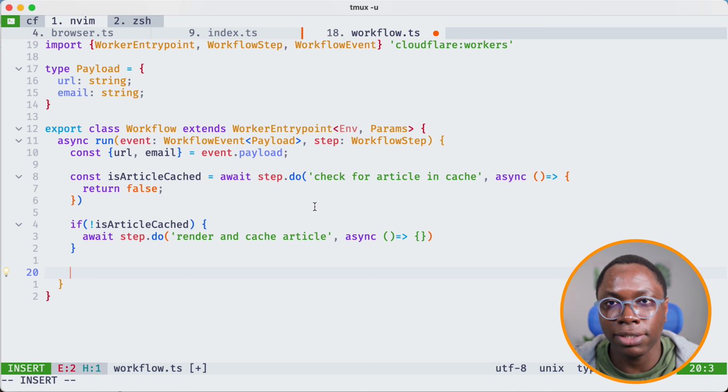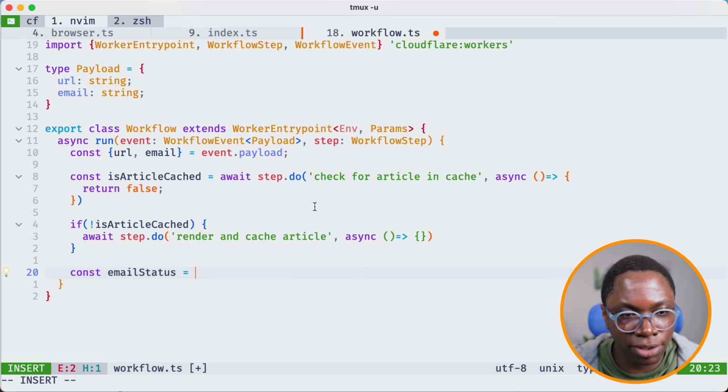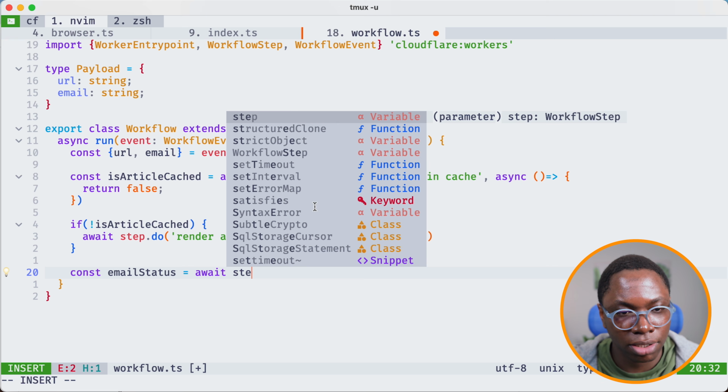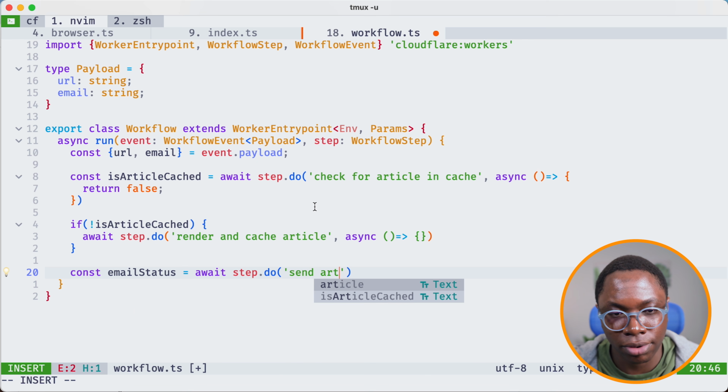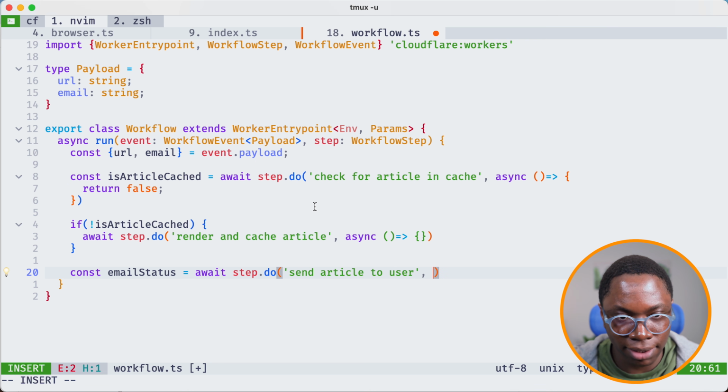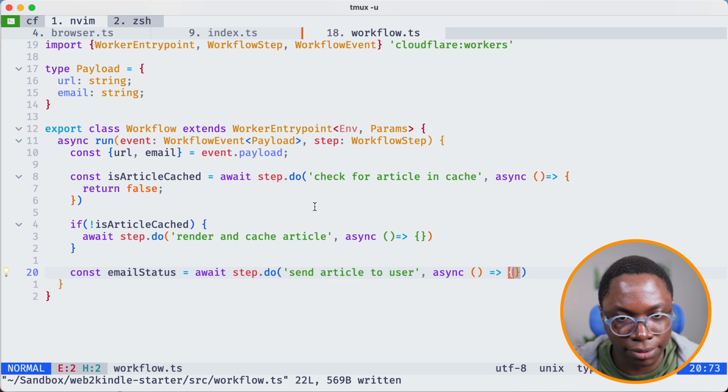So in this case, it's going to have a state called email status, and this is going to be await step.do, and this is send article to user, and this is going to be an async step that has all of this and is empty right now.